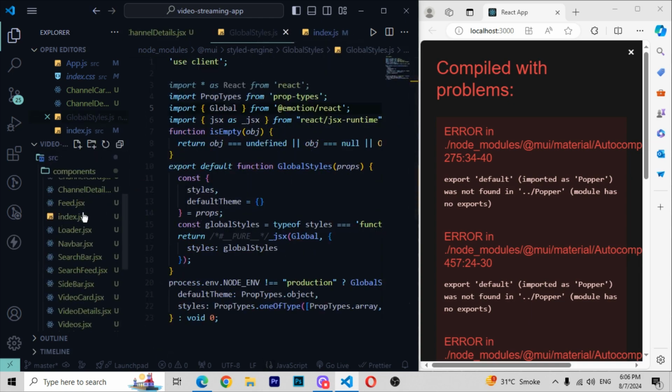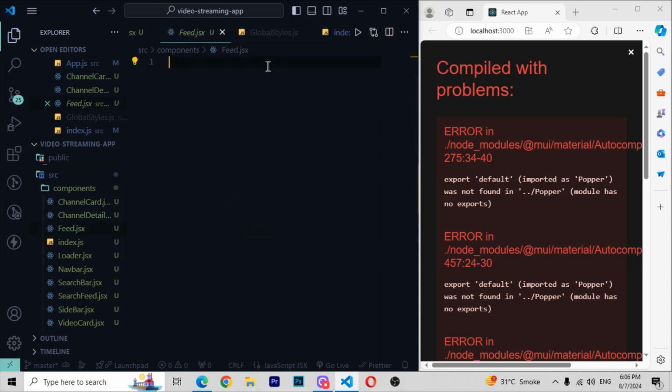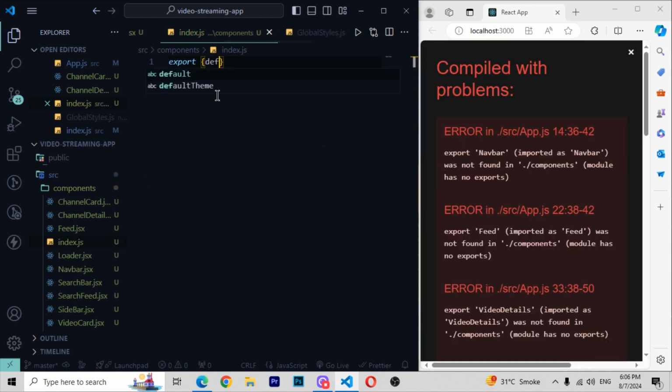I'll be moving on to my file, which is the feed.jsx. We are getting all the things in this channel, so we have to move on to the feed.jsx file in which we are getting all the things. But before working on that, we'll be moving on to the index.js, and in index I will now be writing export default as navbar, then from, and then here slash navbar.